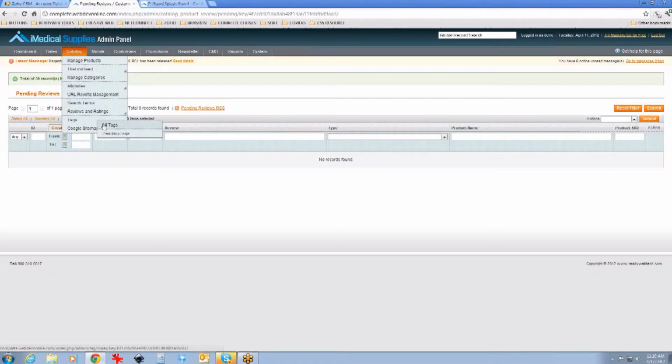Tags work the same way. I'm sure you're all familiar with tags. If not, tags just allow you to use a keyword for products that may help a person find that product better by using those keywords. There's many reasons why you may want to turn tags on. There's maybe an equal amount of reasons why you want to keep them off.